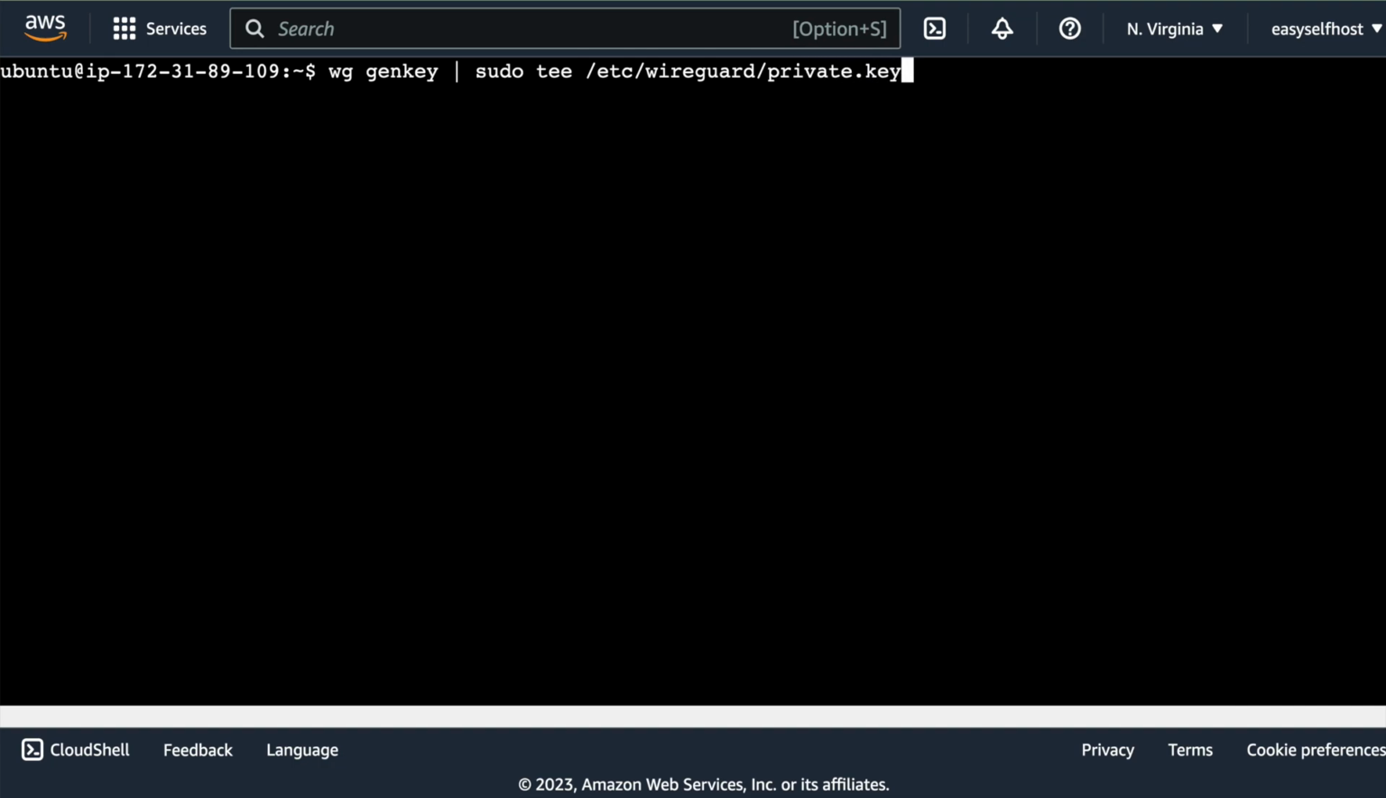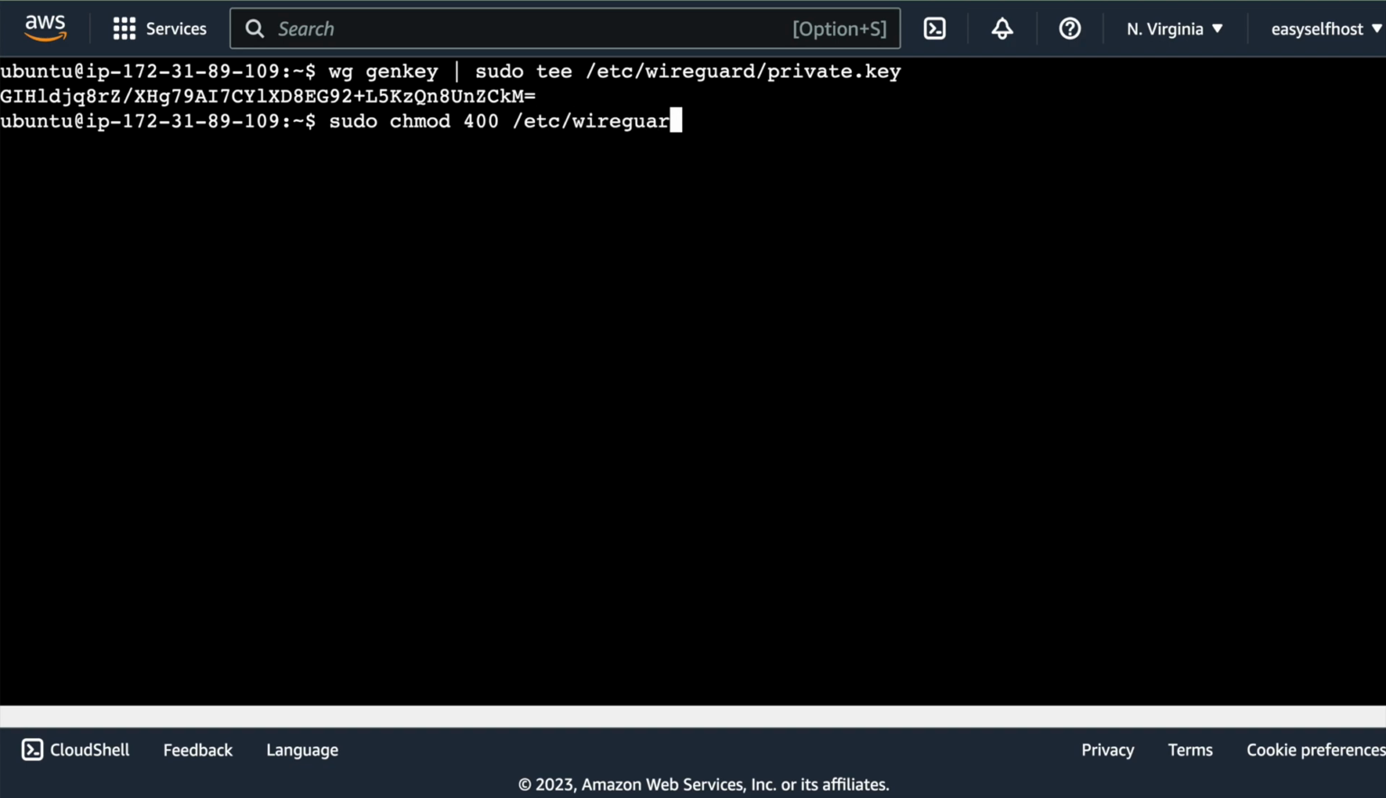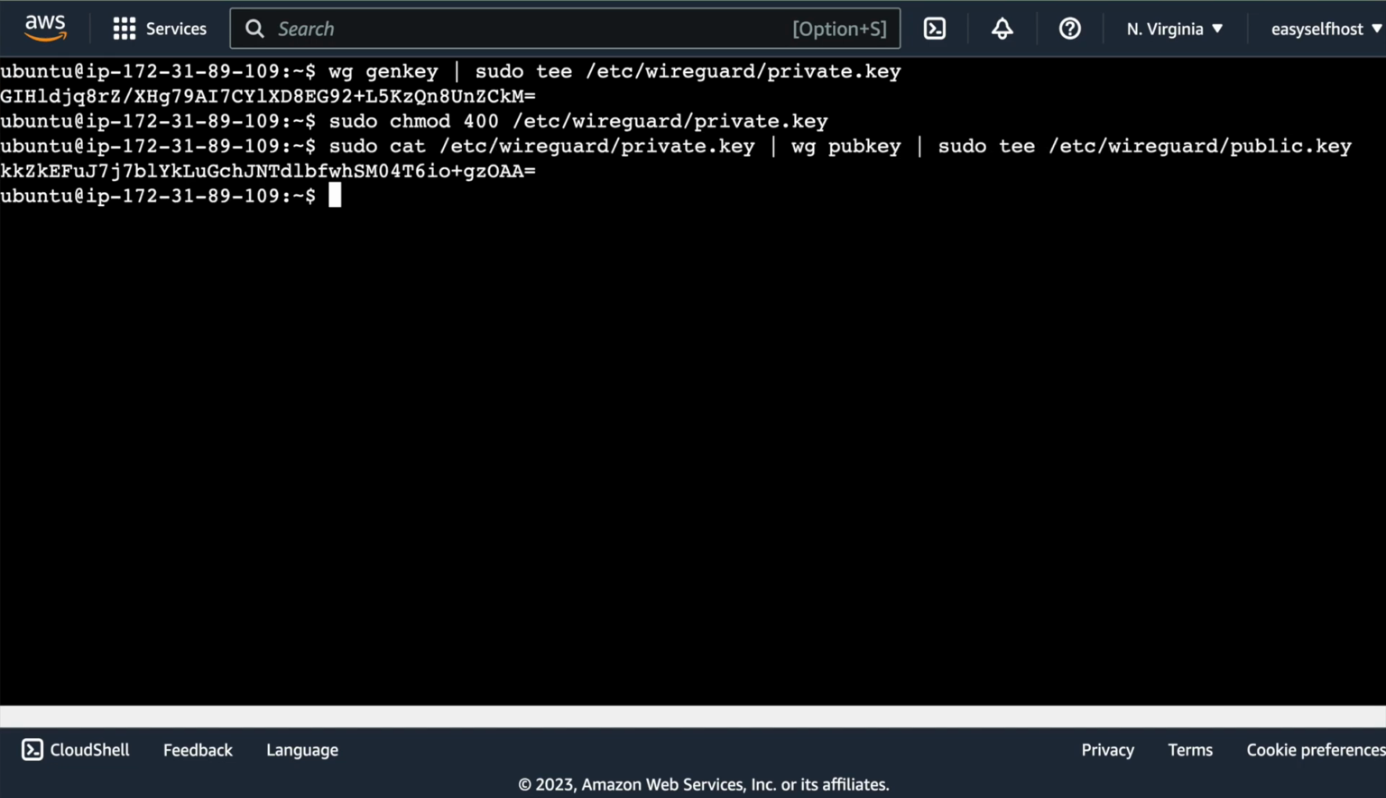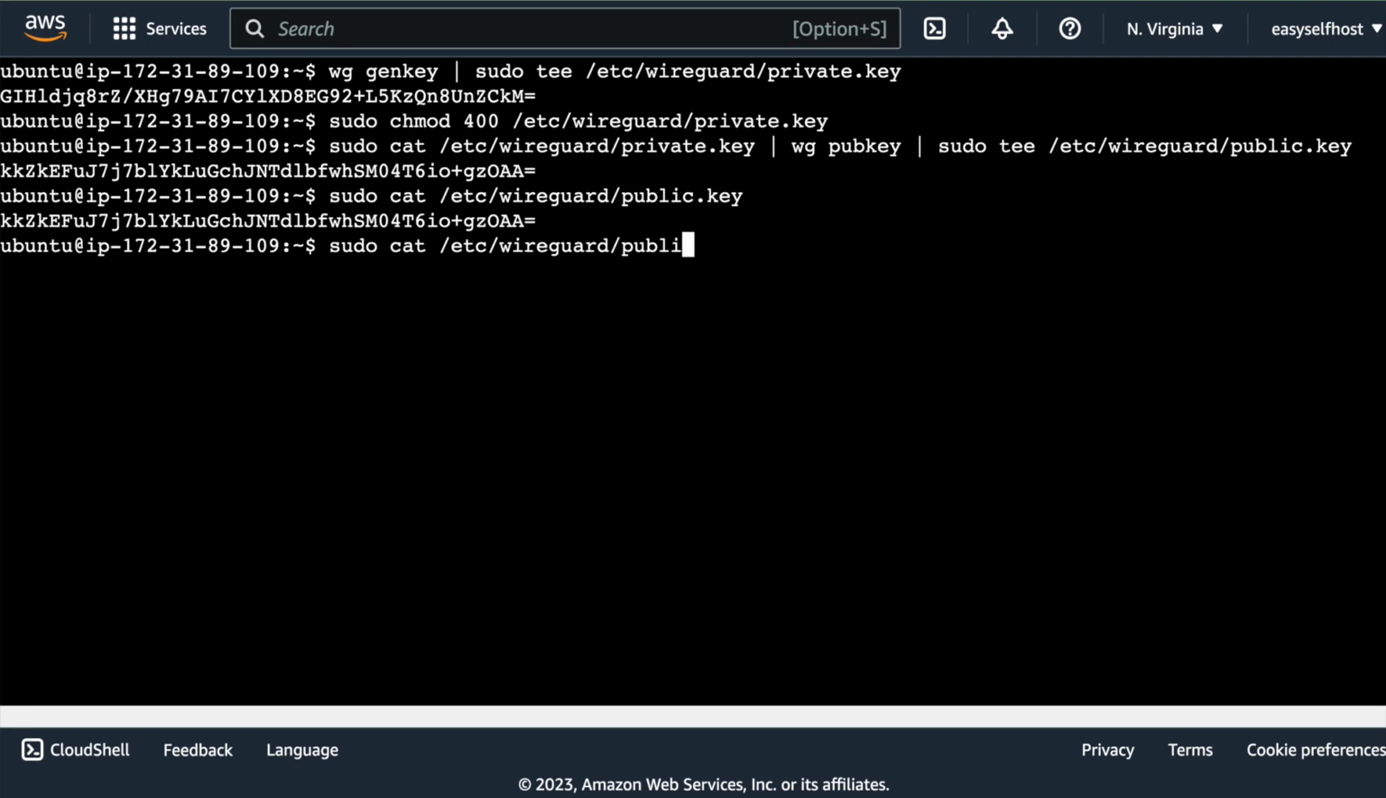Then let's use this command to make sure no one else can access the private key. 400 means only the root user on this server can read the key. Then let's generate the public key, which is derived from the private key. This is a very long command to type, and it will also show the public key content. If you ever need to show the keys again, you can use the command sudo cat /etc/wireguard/public.key or private.key. After this, we can write our VPN configuration.